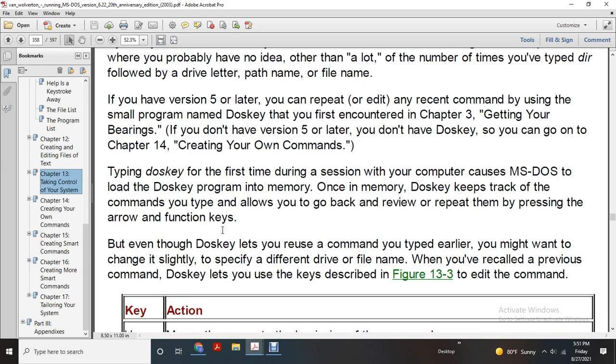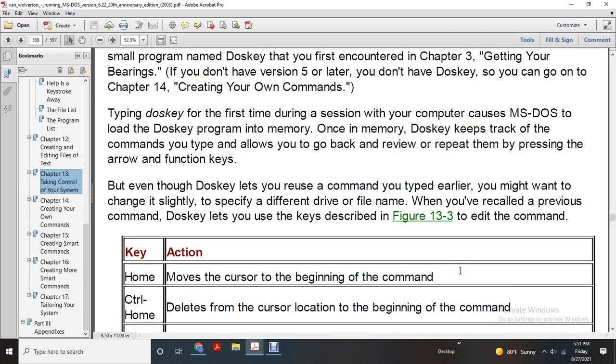Typing DOSKey the first time during a session with your computer calls MS-DOS to load the DOSKey program into memory. Once in memory, DOSKey keeps track of the commands you type and allows you to go back and review them by pressing the arrow keys and function keys. Even though DOSKey lets you reuse a command that you typed earlier, you might want to change it slightly by specifying a different drive or file name. You recall the previous command. DOSKey lets you use the keys in Figure 3.13 to edit.